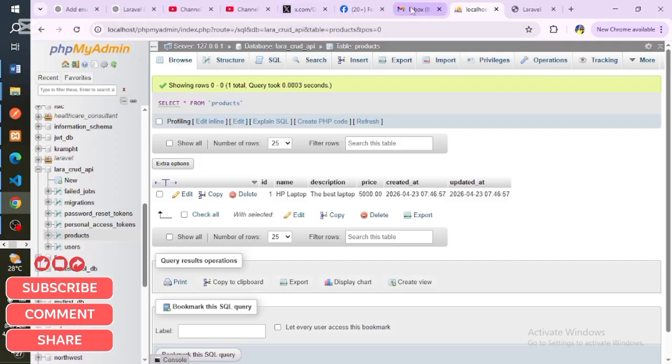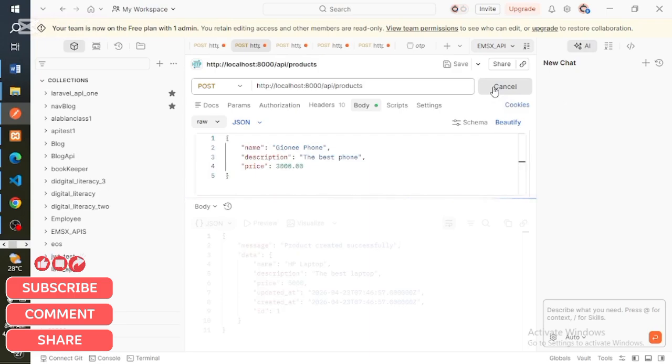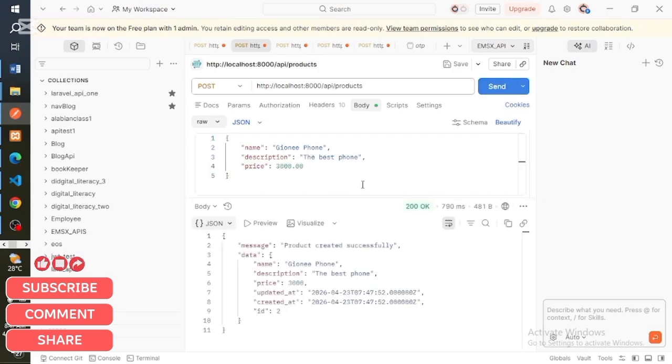So let's create the next API endpoint, which is to retrieve all these things we created. But first, let me create another set of products. I'll go to this place. I'll call this a mobile phone, the best phone for now. I'll change the price to 3,000. I'll click on send. Good. You can see that.